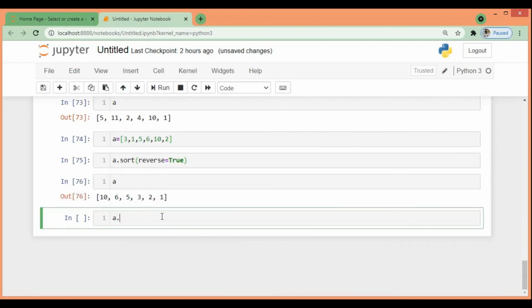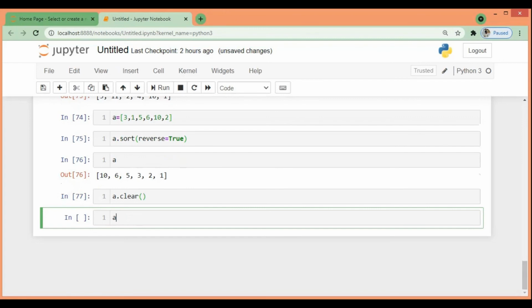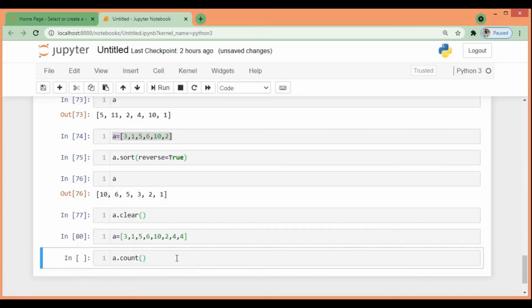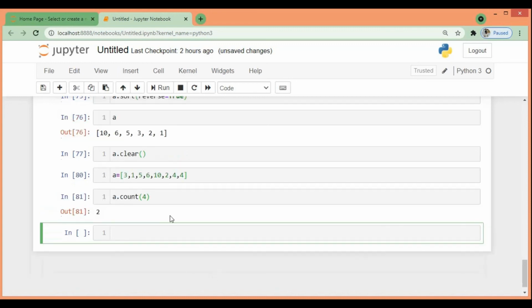If you want to clear the list you have created, you can just use a dot clear(). If I use that, you can see it cleared all the items present in the list. If you want to count something, you can use a dot count(), and I'm using a dot count(4). You can see the number of times 4 is repeated in this list is 2 times. So you can count how many times a particular item is repeated in a list using the count method.